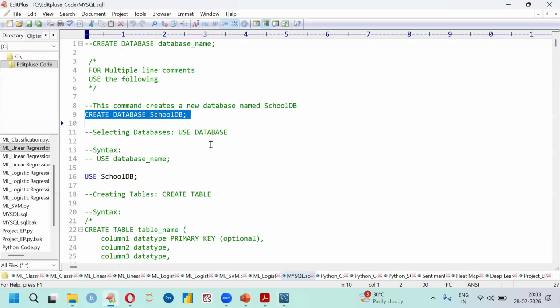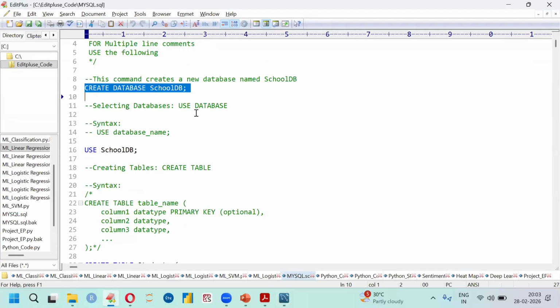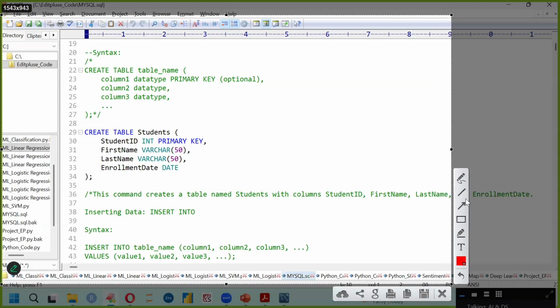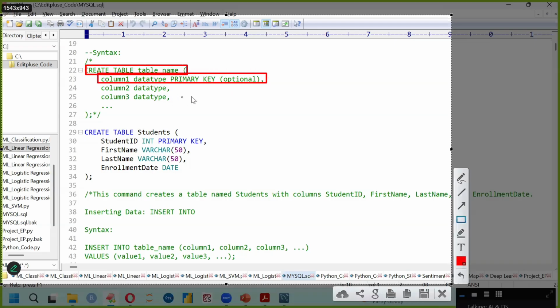So once you create the database ABCD, what shall we do? I am creating a table, guys. This is the command to create the table: create table. This is the syntax to create a table. Create table, table name, then the columns, where we specify the data type and keys, like primary key. Regarding the keys, I will tell you later, so don't worry.